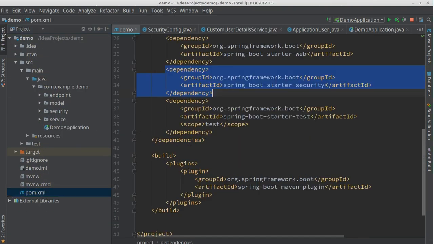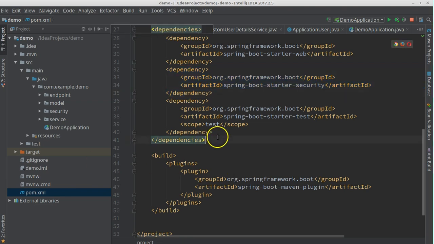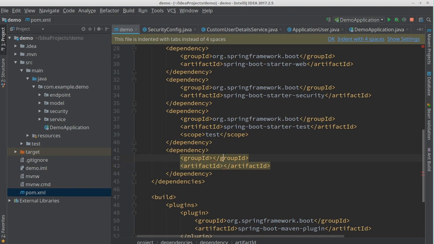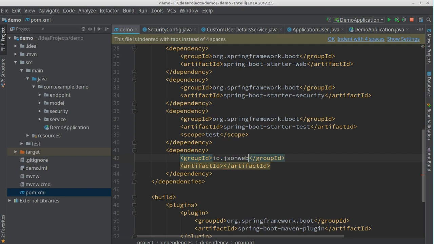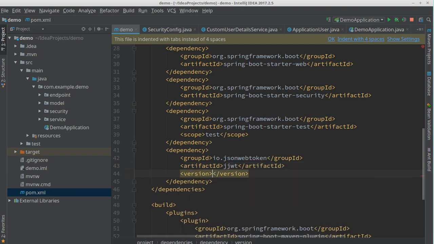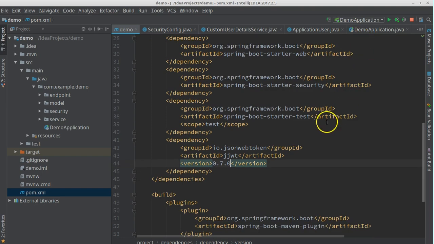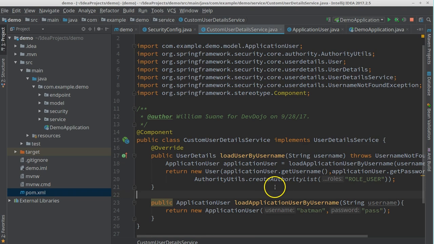Let's go to pom.xml. Let's add here another dependency. Let's call io.jsonwebtoken, artifact ID jjwt, and the version, let's say, I think the most recent one is 0.7.0. Okay, this is not related with Spring. As I said, you can use it with Java, you can use it with C, Python, JavaScript. There are a lot of libraries for this JSON web token, JWT.